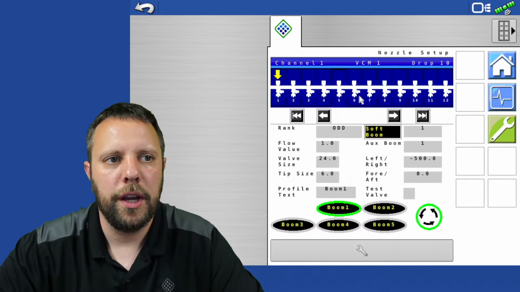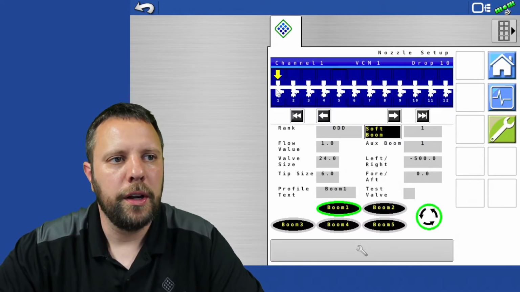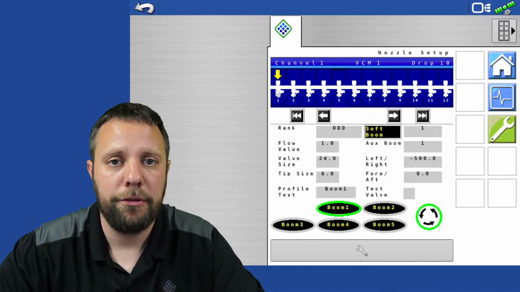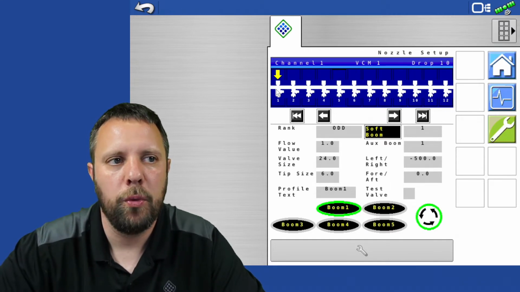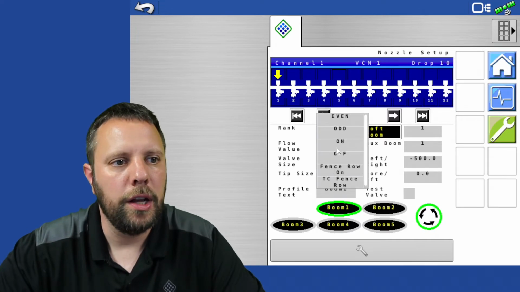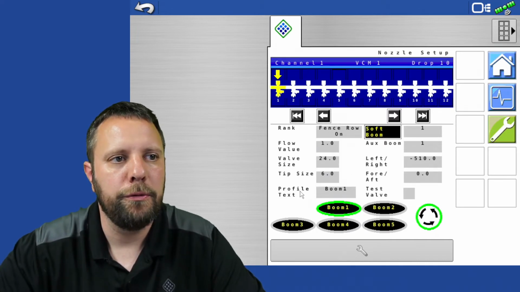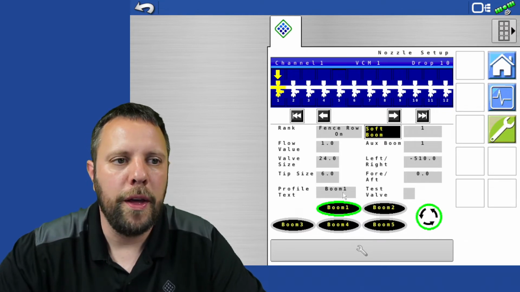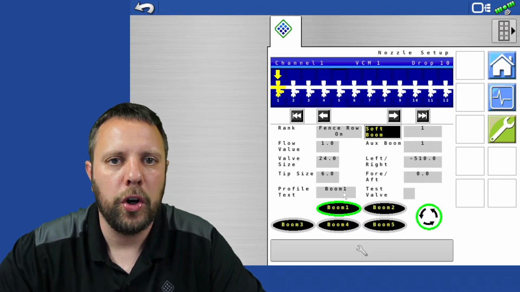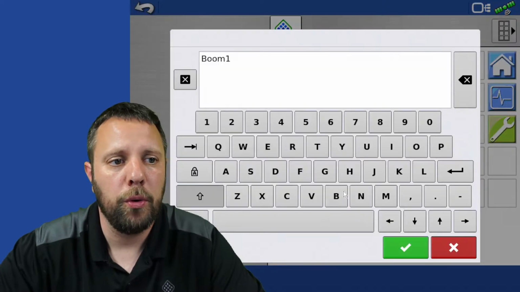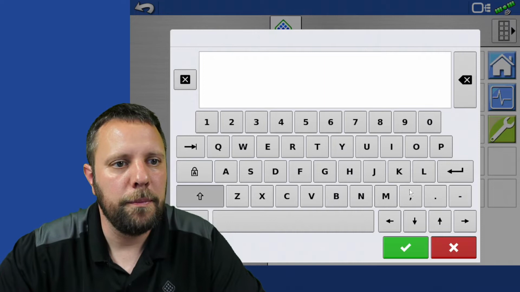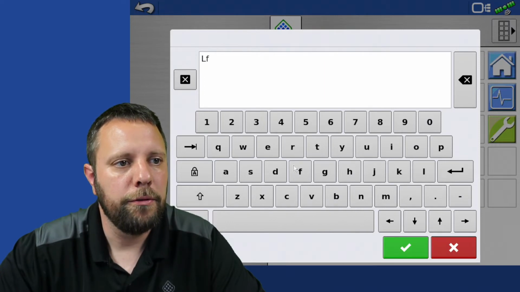wrench, boom, nozzle, nozzle setup. When we're in nozzle setup, the fence row nozzle, if it has a left fence row nozzle, will be nozzle number 1. And if we want to control this with a profile, we would take nozzle number 1 and set it to fence row on. And so that we knew that this profile right here would turn on fence row nozzle number 1, we would take boom 1 and rename that to L fence.